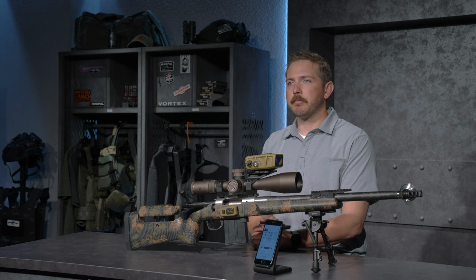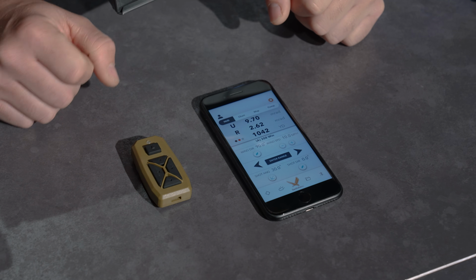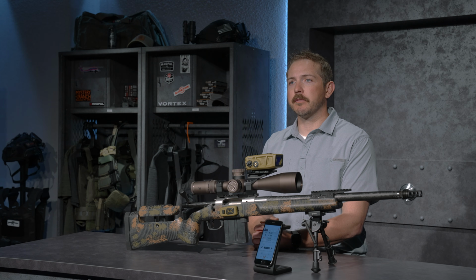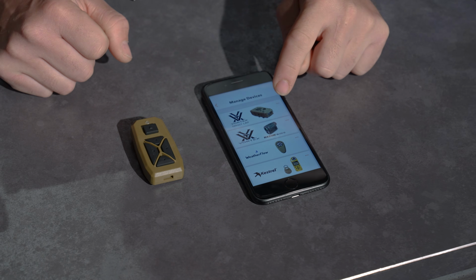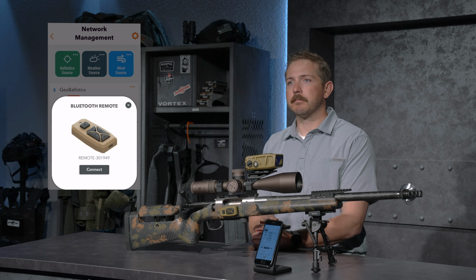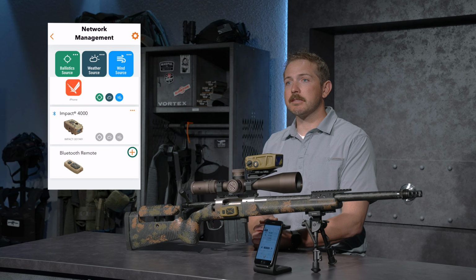The next step is to pair your Bluetooth remote. First, power on your Bluetooth remote. Next, select the Bluetooth symbol in the lower right-hand corner of the GeoBallistics app. Select the ellipsis next to the Impact 4000. You should be prompted with a Bluetooth remote pop-up. Click Connect.